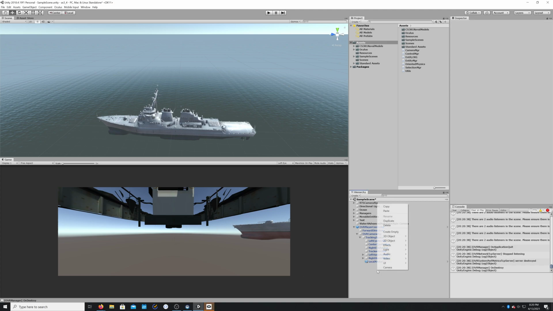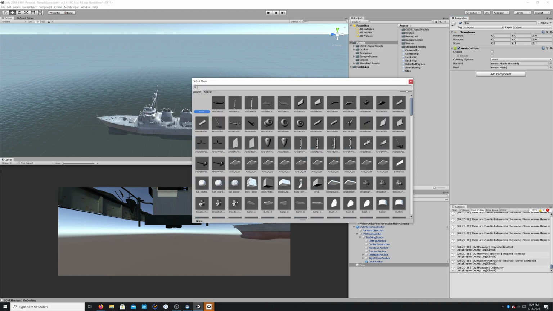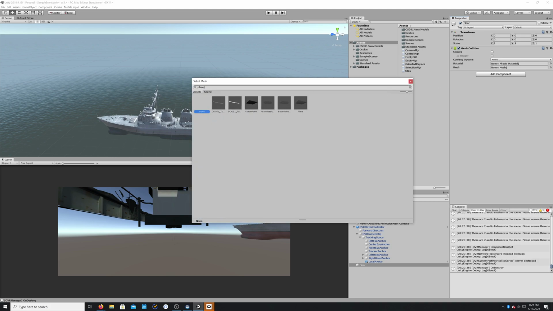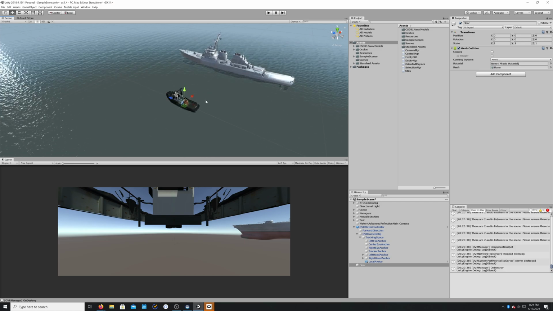So if I'm going to create in the scene an empty object, I'm going to call this floor. I'm going to reset it to position 0, 0, 0, and I'm going to add a component of a mesh collider. Now in the mesh field of the mesh collider, I'm going to click on this little circle, and I'm going to search for the mesh called plane, and assign that.